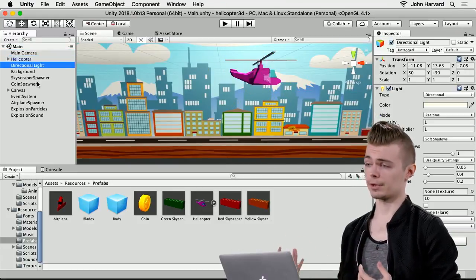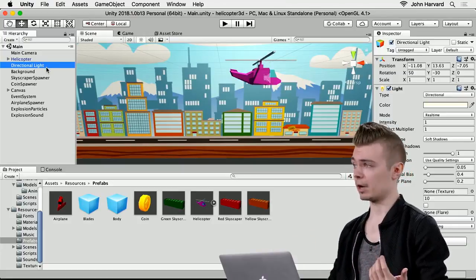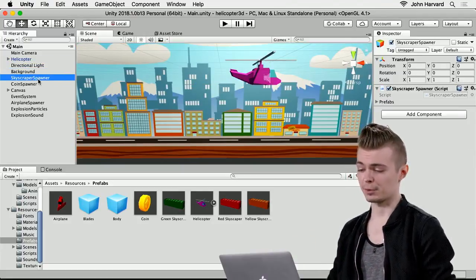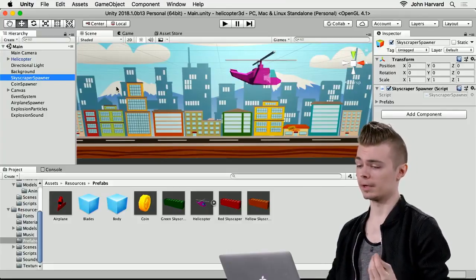There's got to be a light source in a 3D scene in order for you to actually see things. So directional light, that's a game object. Background, skyscraper spawner, we don't see it anywhere, but that's also a game object. It's just an invisible one.